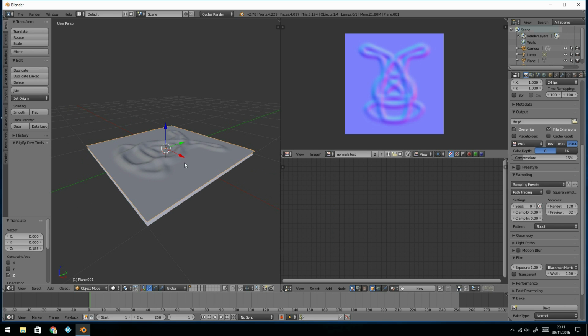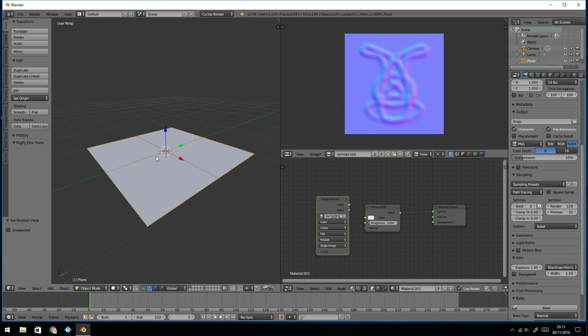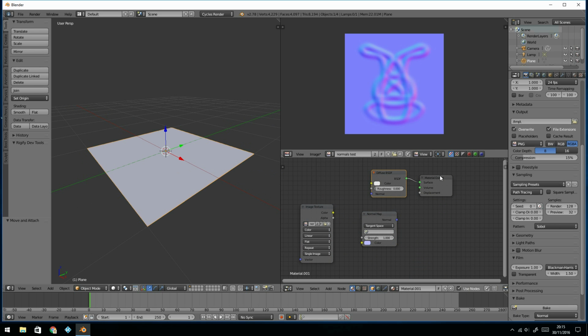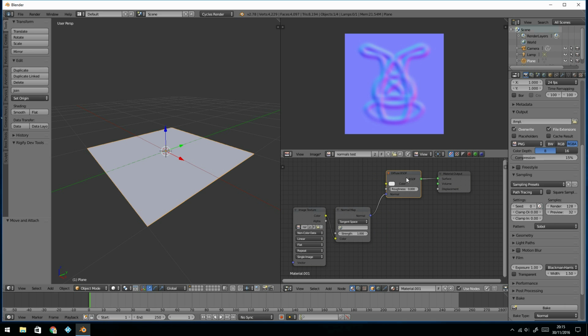So I can now hide this one, and I want to apply that normal map to here. All I do is come into my node editor, Shift A, and add a vector, normal map. Okay, so it's in there, and let's add the color to the color, the blue normal to the blue normal, and one thing I've got to change is non-color data.